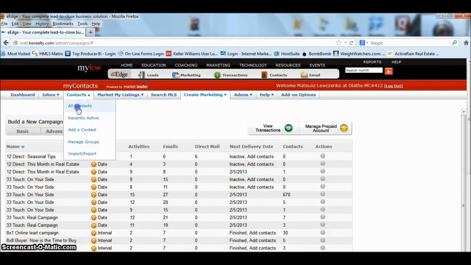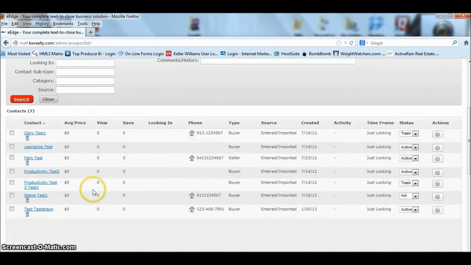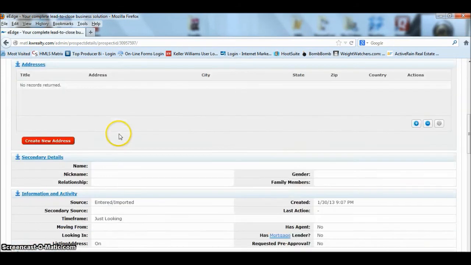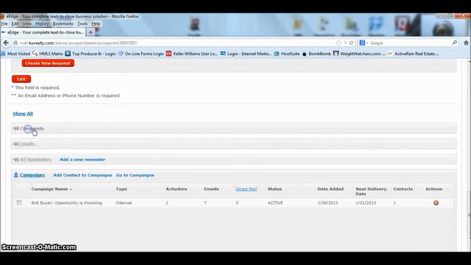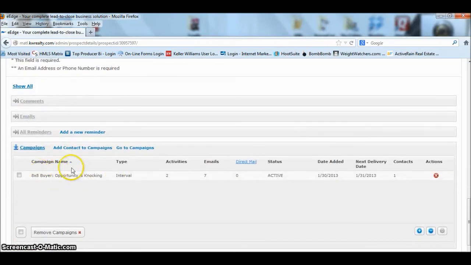So let's go back to the contacts, and let's find that contact again. Search by his first name, Mr. Testerson. There we go. I've got a couple tests. So now when I go through the bottom here and take a look at these areas, so comments, these are the comments from before, it shows here, yes, there's a campaign, the 8x8 campaign. There are 2 activities and 7 emails. I added them today, and the very next delivery is going to be on the 31st, which will be tomorrow.